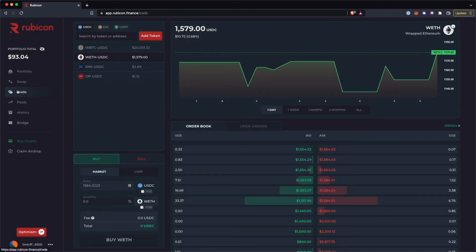Okay, so let's pop on over to the trade tab over here. This tab lets you trade between the different assets that Rubicon supports. So we can see we have the various pairs up here. Let's make sure we have the wrapped Ethereum USDC pair. That's the one we're going to be using selected. Down here, we can then see there's a buy and a sell tab, as well as a market and a limit order. We'll go ahead and buy some Ether first using a market order.